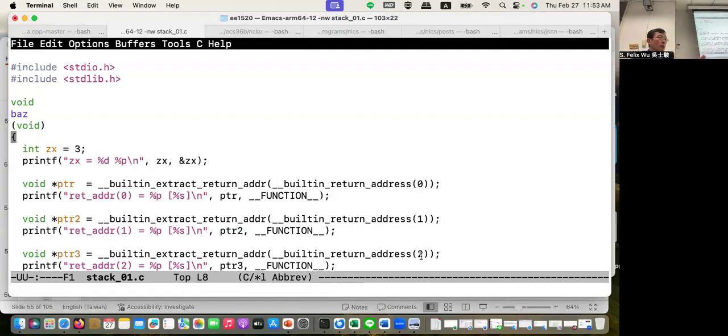Let me show you the program, show you the addresses, and then we can go back. This is probably very hard for a lot of you. I can completely understand. Okay, let me first show you how this runs.